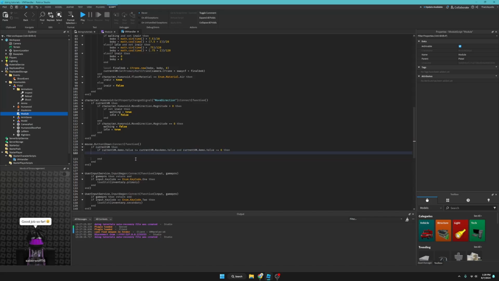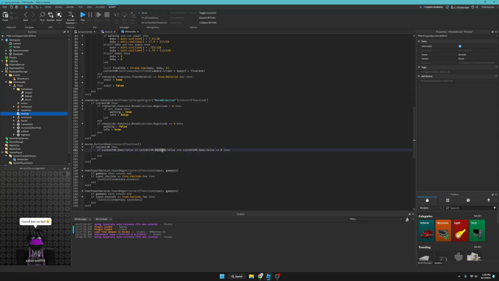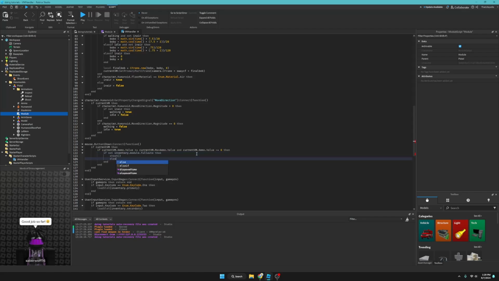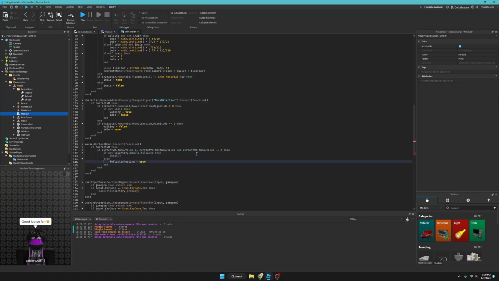So this is just checking if we have enough ammo. If it's less than the max ammo, and it doesn't equal 0, that's basically what we're doing. So if not inventory.module.fullAuto, then shoot, else fullAutoShooting equals true. So if it's a semi-auto weapon, it'll just shoot from here. If it's not, we'll set the shooting value to true.